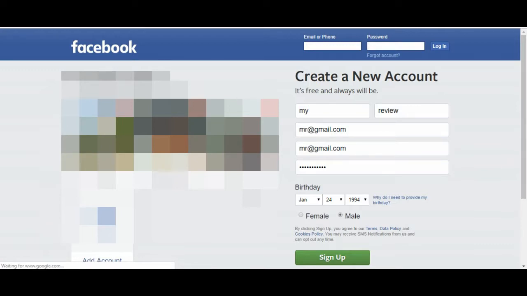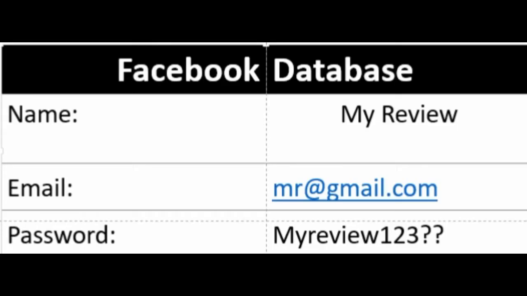Now when you sign up, what is stored in the Facebook database? In the Facebook database, your name is stored as plain text, your email ID is stored as plain text, but what about the password? Your password is never ever stored as plain text in the database of any server. So if you are creating an account on a server, your password is not going to be saved as plain text.